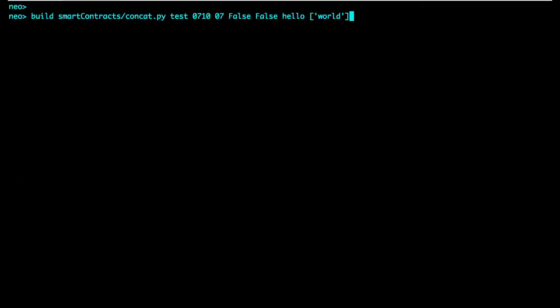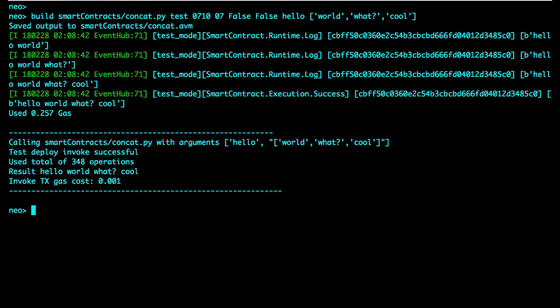So what we can do is we can also add a few more words into our arguments here. So, what? And cool. And if we invoke this, we can see that it's working properly. So we have hello, world, what, cool, all separated by spaces.